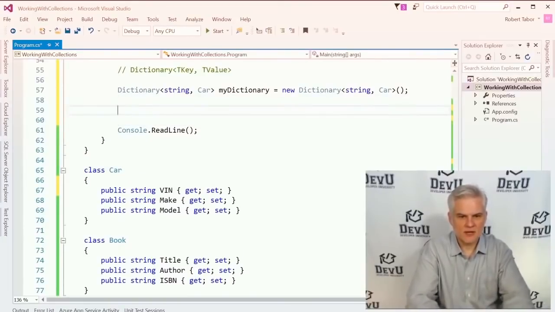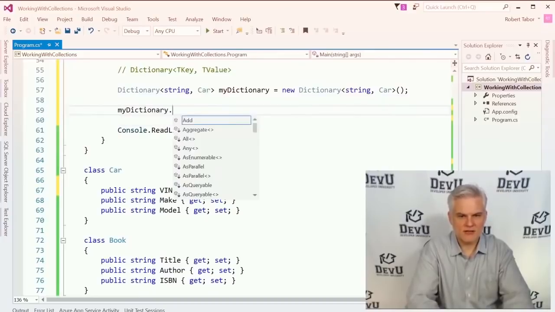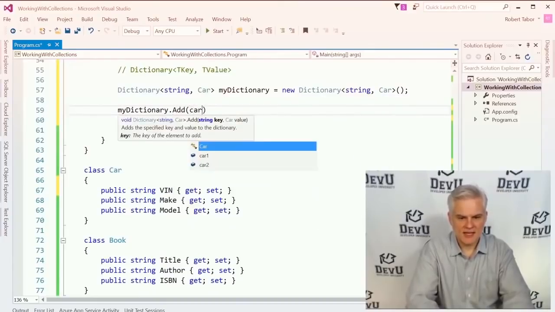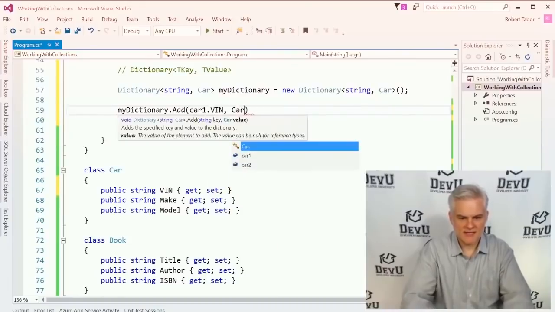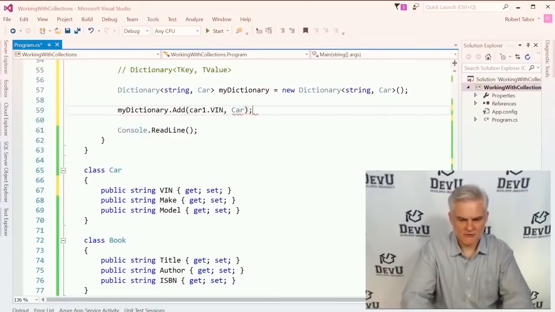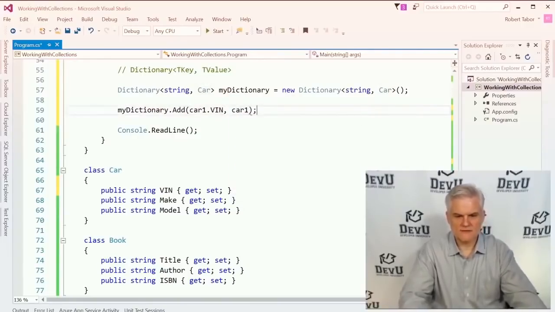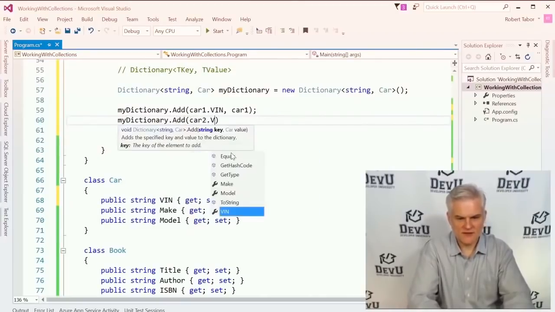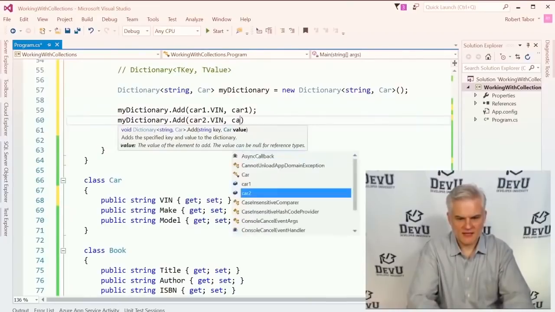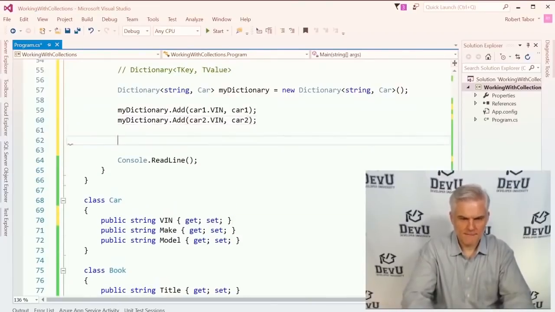And now that I have this, what I can do is go mydictionary.add, and we'll do car1.vin and pass in car1 as the actual value. So the car1 VIN, again, is our key into the actual car1 itself. Okay. And likewise, we'll go add car2.vin and car2. All right.